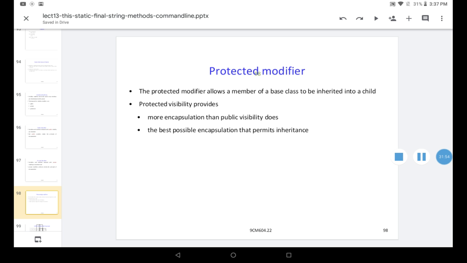So the protected modifier is in between private and public. If you declare the private keyword, the base class members are not inherited into any class. If you say public, all the members of the base class are inherited into other classes. And if you say protected, only the child class will share the properties of the base class. So we can say it gives more encapsulation than public.